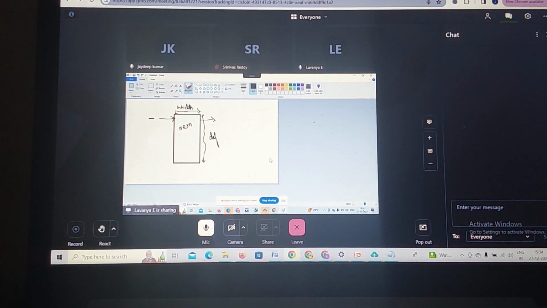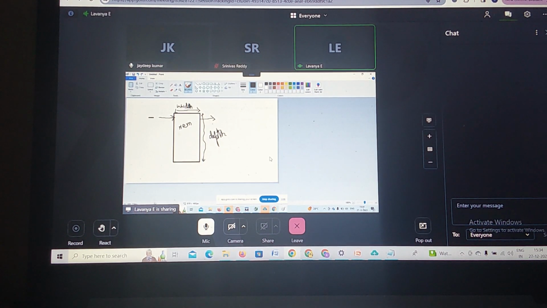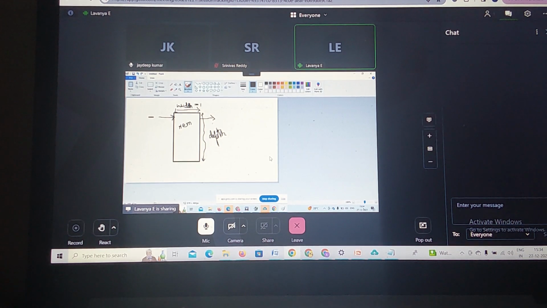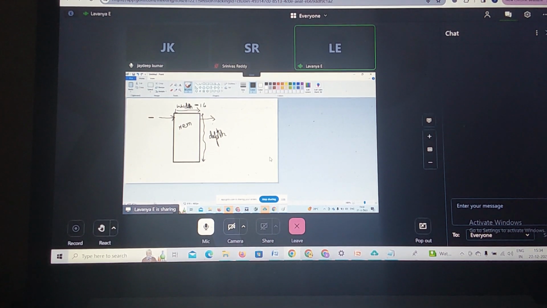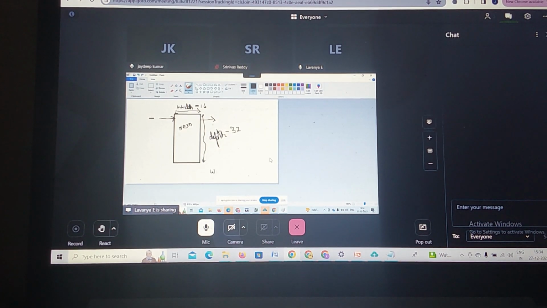Now we will assume that the width can be any number of bits. So we're taking it as 16, and here we are taking 32. Okay, the depth is 32. Then there will be something called the width of the address.